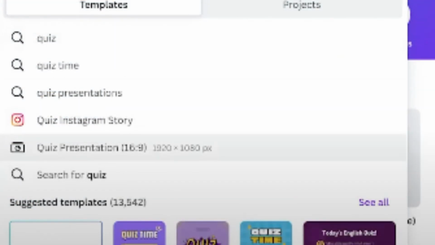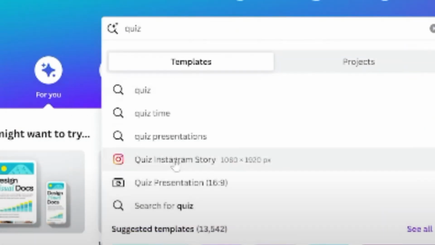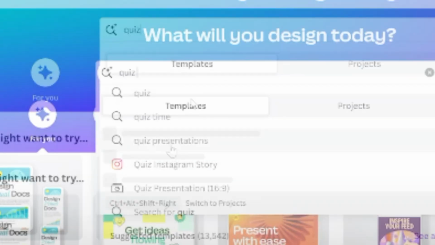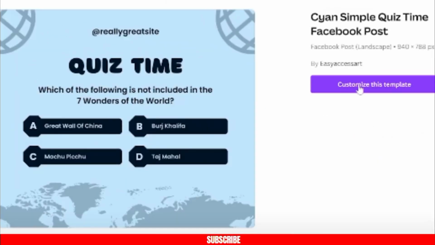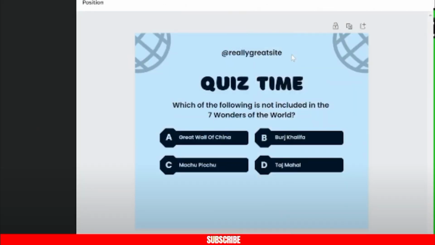You will see a lot of templates from TikTok and Instagram. Search these templates and select the one you want to make. For example, I want to use this template, so I will click on the option that says customize. I will customize my Canva quiz and then I will enter the questions here.